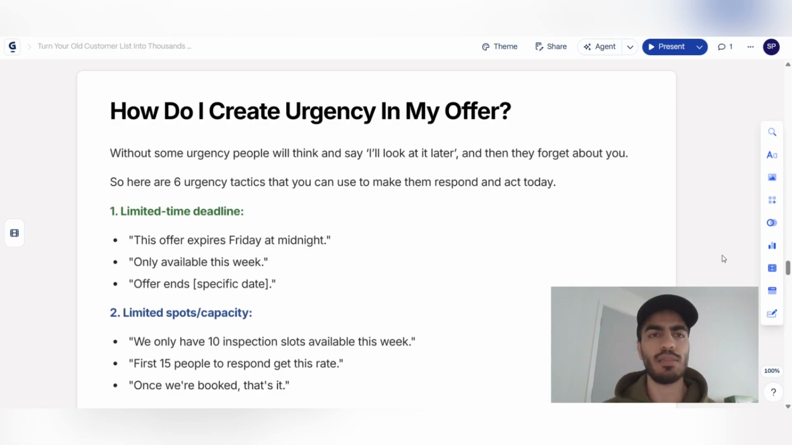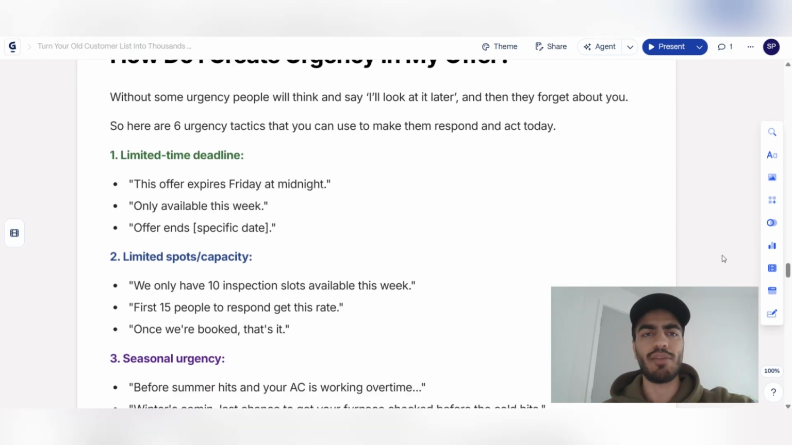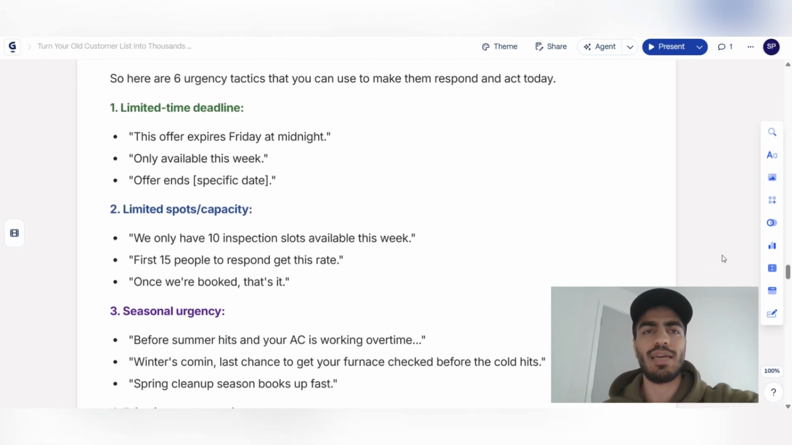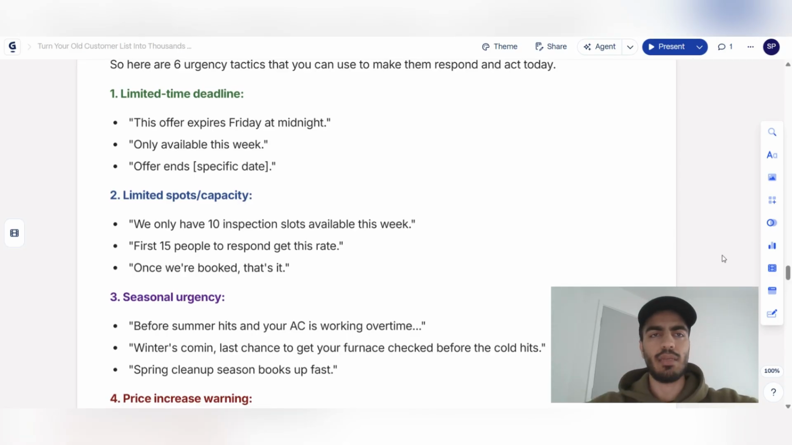The first one is limited time deals. You can use examples like this offer expires on Friday at midnight, only available this week, or offer ends at a specific date. The second is limited spots or capacity. You can include examples like we only have 10 inspection slots available this week, or the first 15 people to respond get this rate, or once we're booked, that's it.